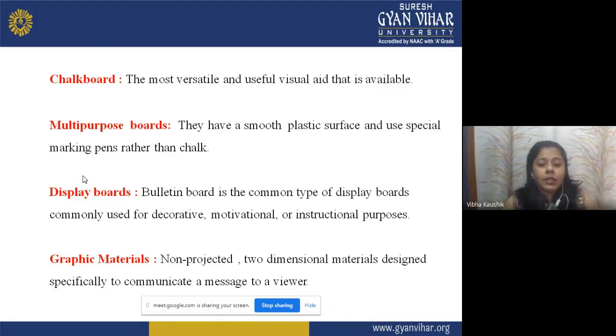Now, graphic materials are non-projected two-dimensional materials designed specially to communicate a message to a viewer. A graphic material is used to display or communicate a message that can be easily visible to any viewer who comes across it.